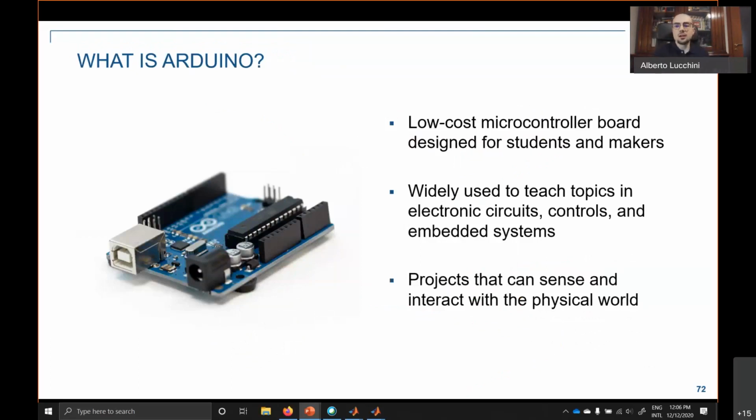But let's stress a little bit what Arduino is. Arduino is the core of today's implementation, because it's low cost, so very few euros of components, and very used in the maker world because it's very, very supported.